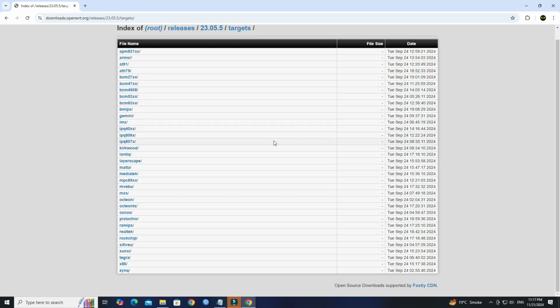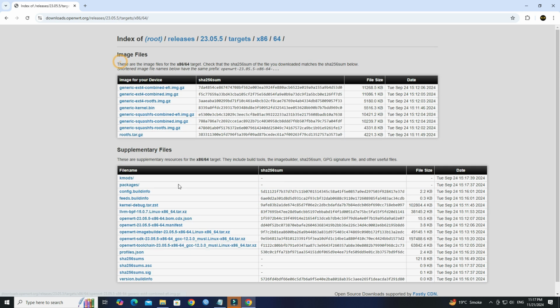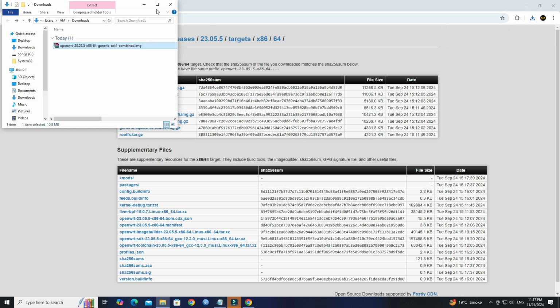Go to x86 directory. Go to 64 directory. Download the generic extension for combined image file. Next, extract the image file to download folder.